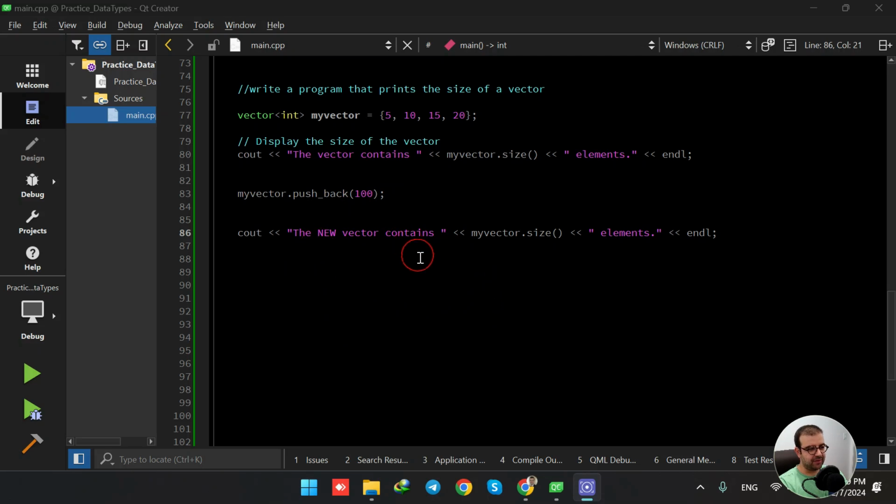Welcome back. In today's video, we would like to write a program that prints the size of a vector. So we have a vector of integers. Its name is my vector, and it has 4 elements: 5, 10, 15, and 20. We would like to display the size of the vector.